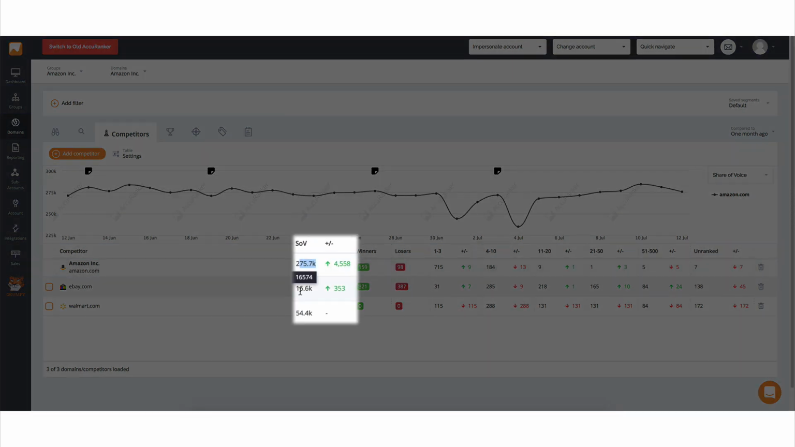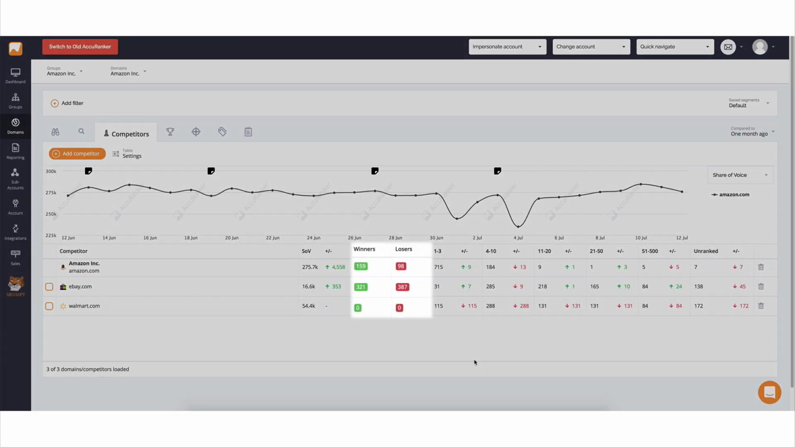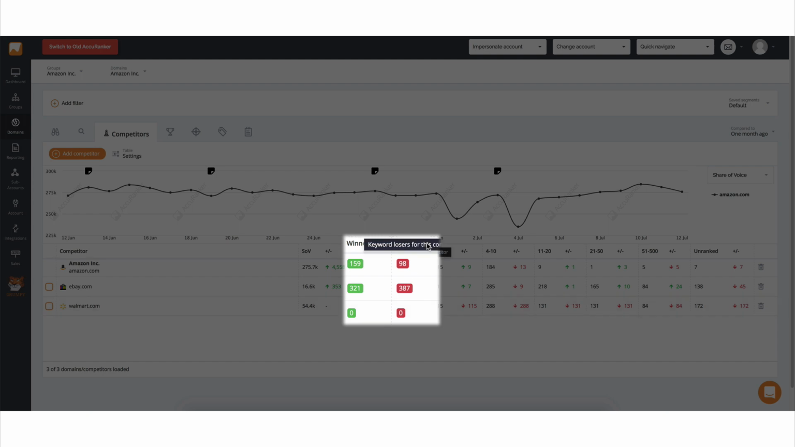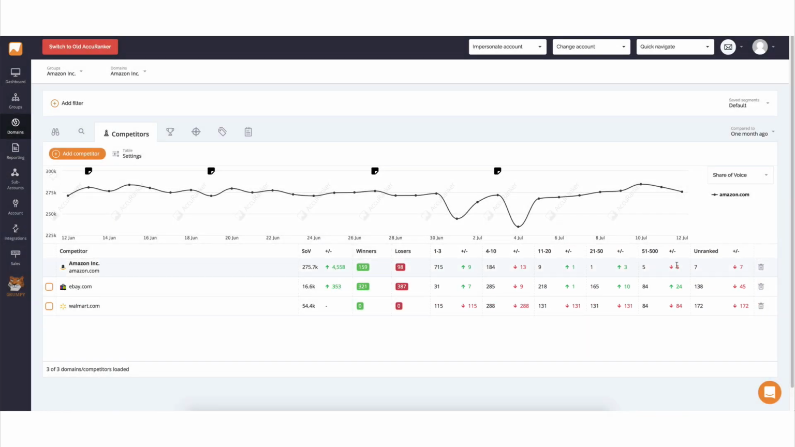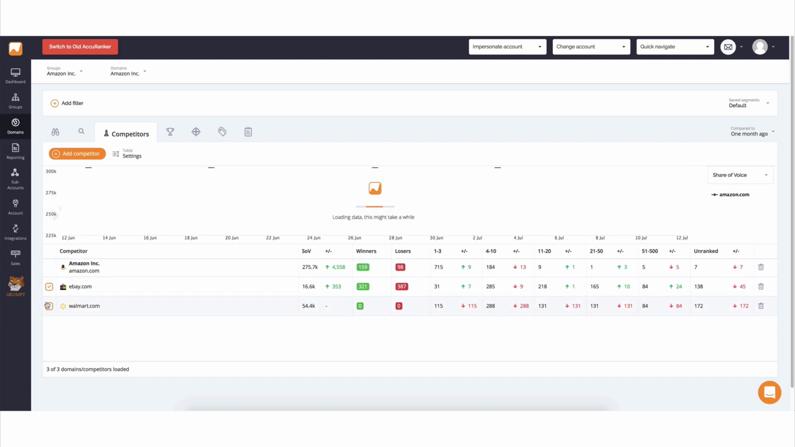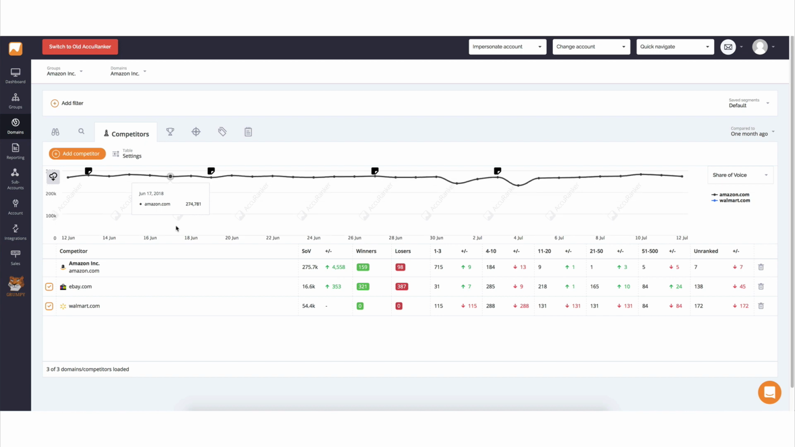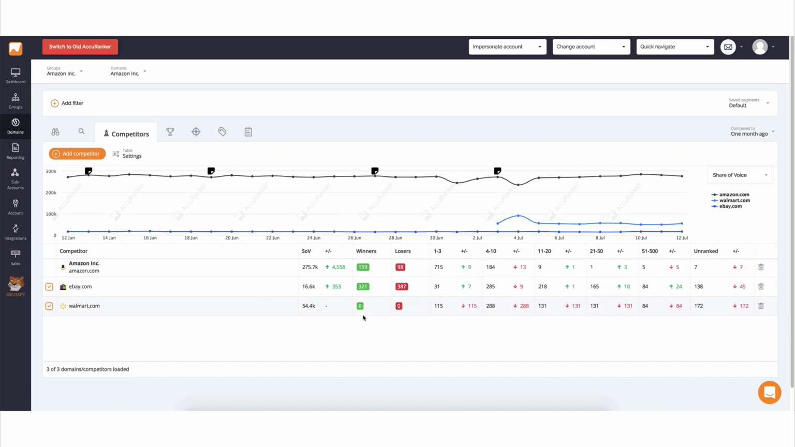You can see here the share of voice for yourself and your competitors. You can see your winners and losers, and you'll be able to see the ranking distribution over here. So as you might remember, we have 1 to 3, 4 to 10, all the way down to unranked over here. You'll also be able to, for example, compare share of voice here, like before, marking competitors, and the data will show as such. It just needs a bit of time to think.